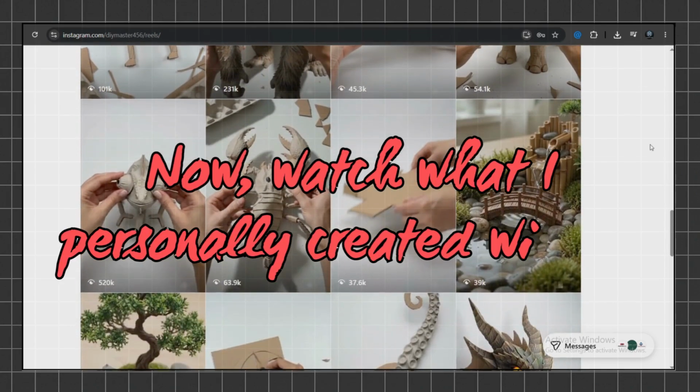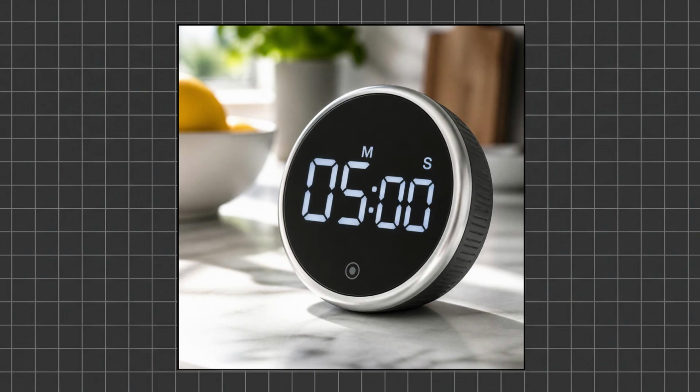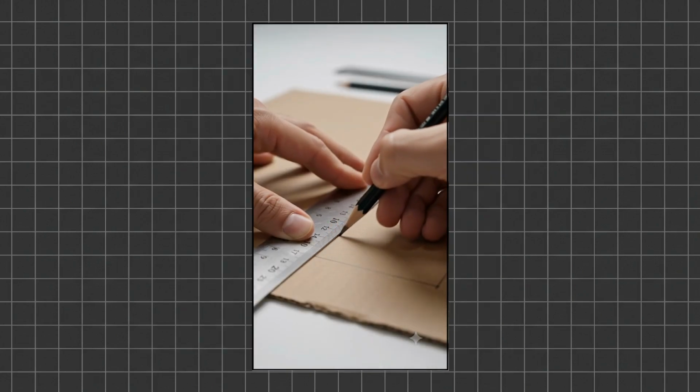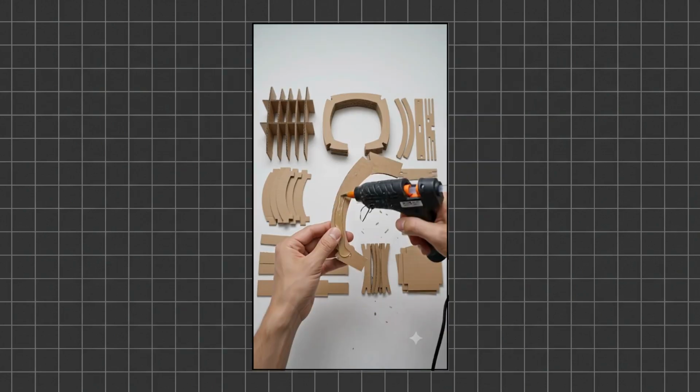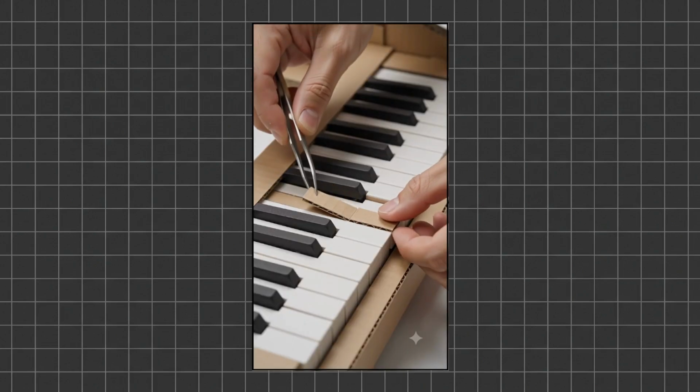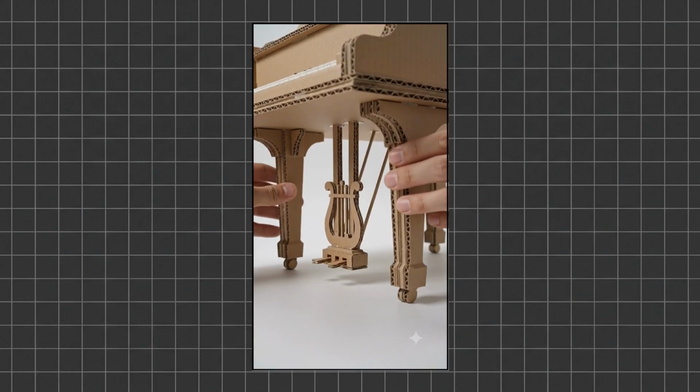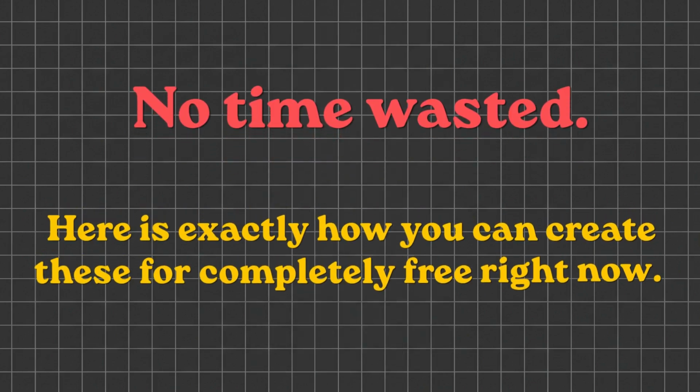Now, watch what I personally created with AI in just 5 minutes. No time wasted. Here is exactly how you can create these for completely free right now.